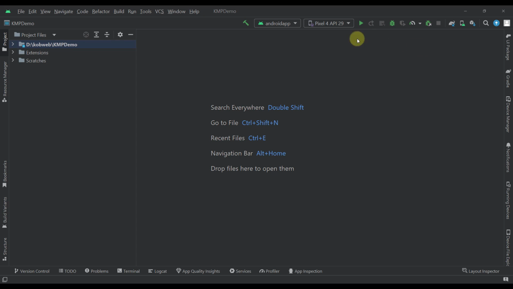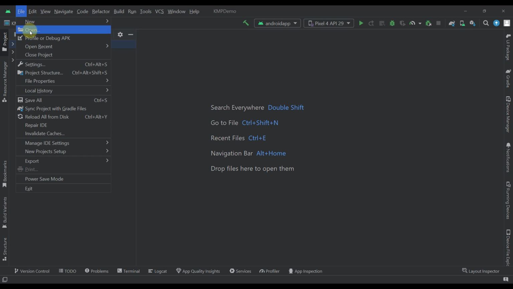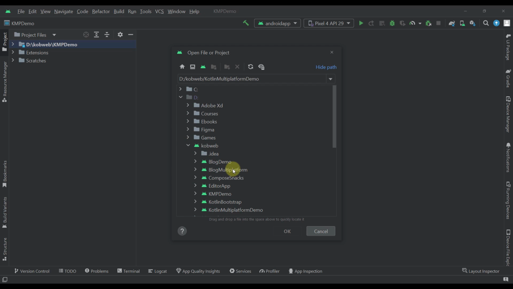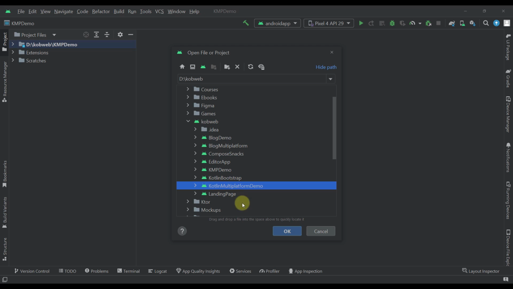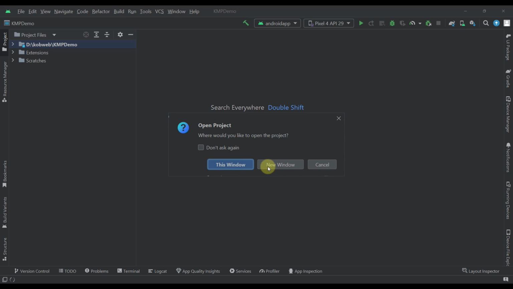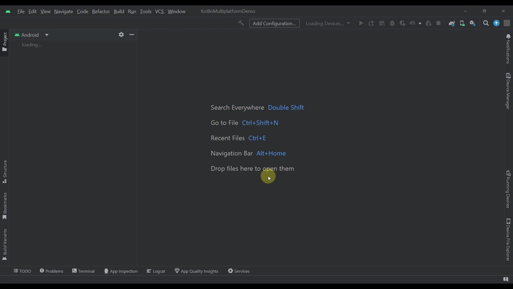Now we can close that and we can open up this project in Android Studio. So far I have used a Kobweb project inside the IntelliJ IDE, but since this will be a Kotlin multi-platform project, I'm going to use Android Studio instead. So let's open up our new project, so D, then Kobweb, and here this is our Kotlin multi-platform demo. So just select this one and press OK. Let's open it up in a new window actually, so new window, perfect.